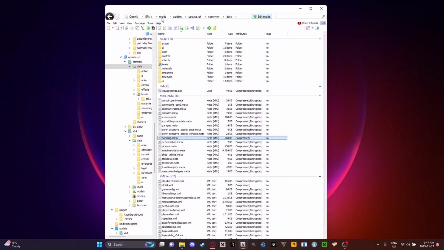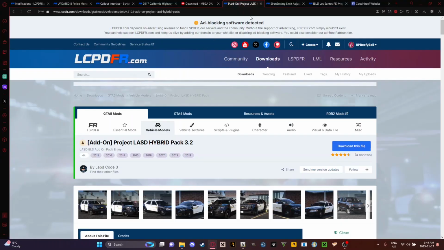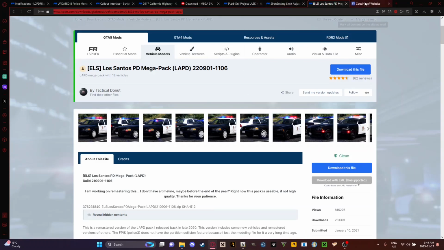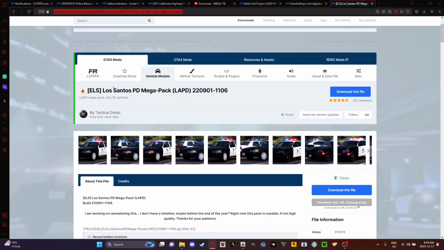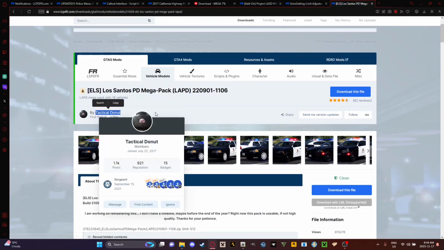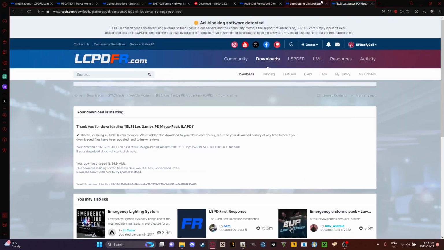And then I think next I'm going to go ahead and do the vehicles, the part that everyone is always waiting for. Okay, so as per the cars that we're going to be installing, it is going to be the LAPD pack. I'm going to move the website over here. So this is the LAPD Mega Pack. This is made by Tactical Donut. It's been the pack that I've been using for a while. So anyway, just go ahead and press install.